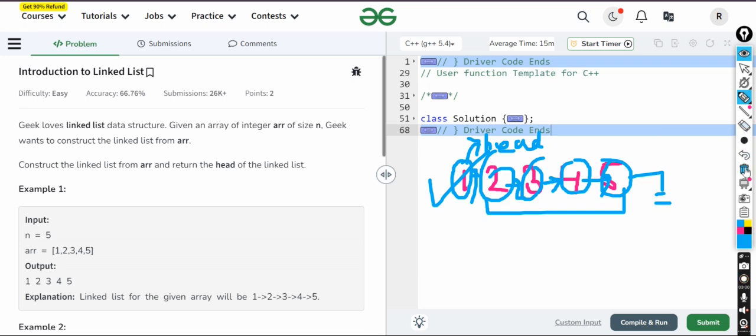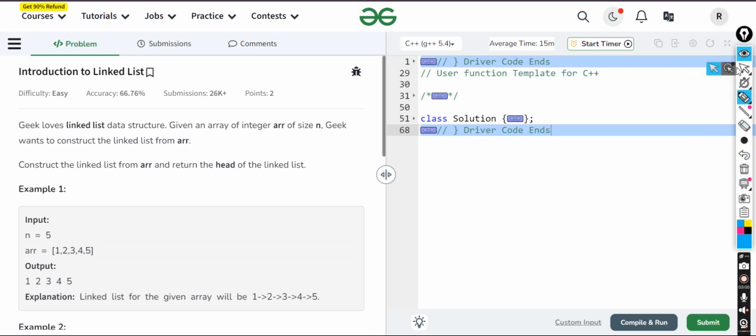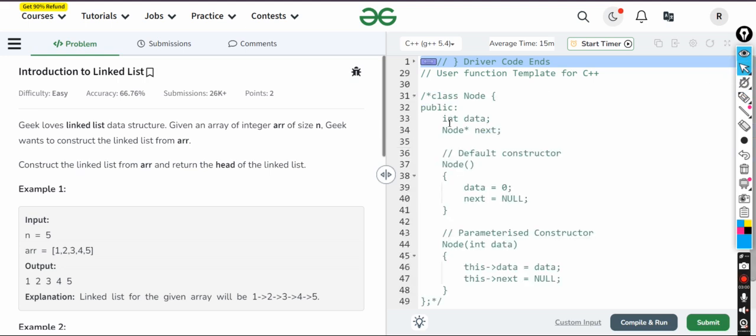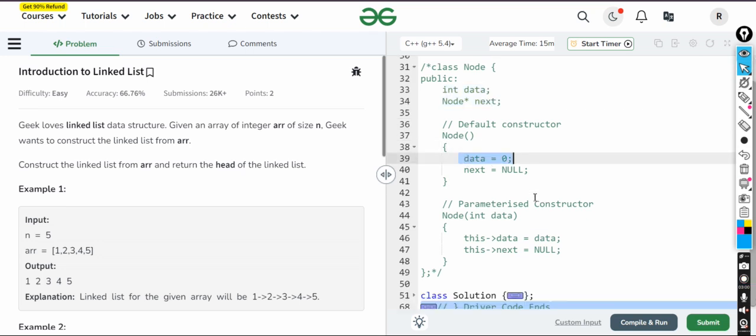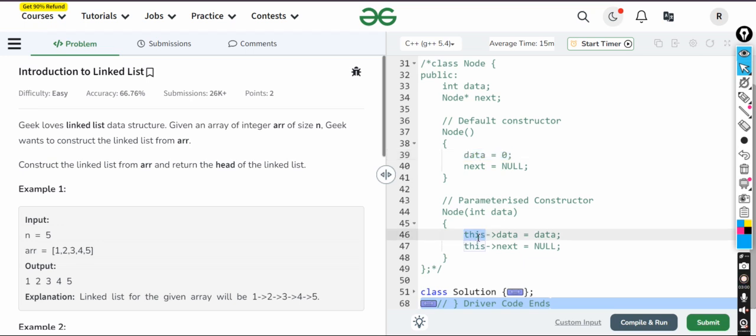So let's quickly see the code because it's a very easy code. First I'll show you exactly what we are going to do. These are the two parts, data and next. Then there is a default constructor setting the default value as 0, and these are the parameters. There might be some concepts that are very new to you, because this concept is from OOP, object oriented programming. This is the variable which points to the current object, whatever the current instance of the class is, this would be pointing to that.